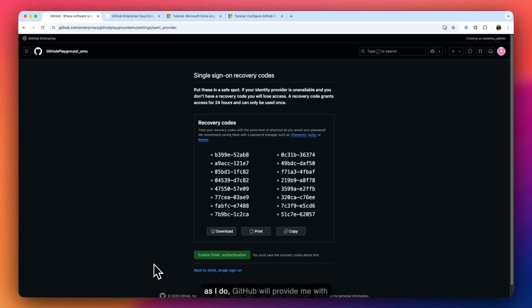As soon as I do, GitHub will provide me with single sign-on recovery codes. These codes are extremely important. If something were to happen to your Microsoft Entra ID, let's say the certificate expires, or there's some miscommunication or maybe a configuration change, the only way you can regain access as a setup admin account is via your username and password, but you will be requested one of these recovery codes for security.